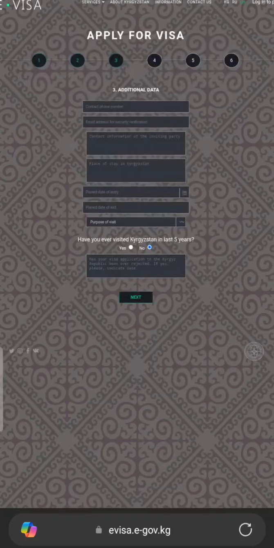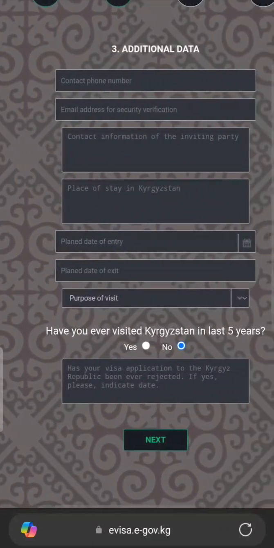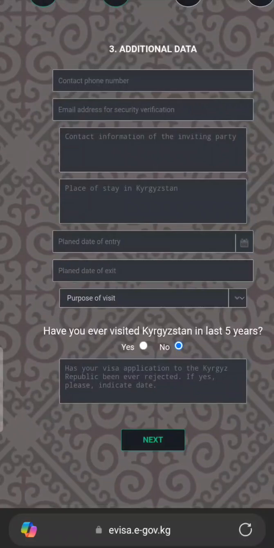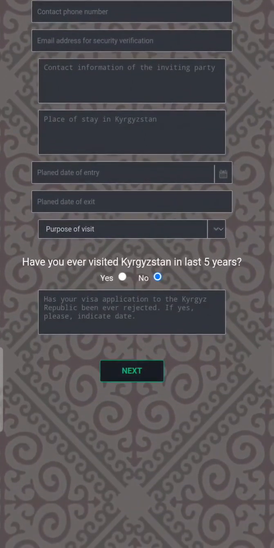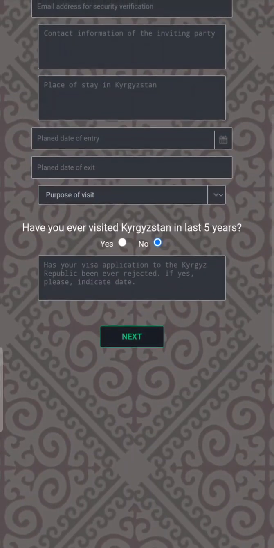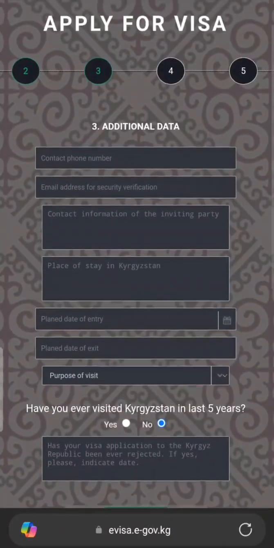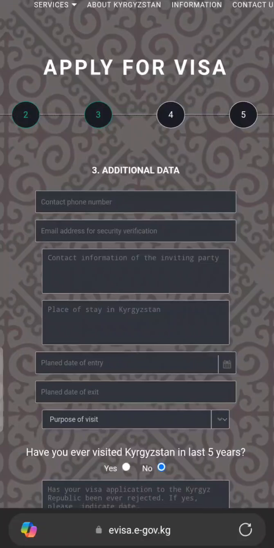Okay, so now we have reached tab 3. Phone number, email address, contact information of the inviting party, place of stay. If you have a hotel booking or you know where you are going to stay, you enter that information. Date of entry, date of exit, purpose of visit. Have you ever visited? I select no. If you select yes, and if it has been rejected, then provide the date and other information here. So this is pretty simple. I'm going to do this and then see you on the next screen.